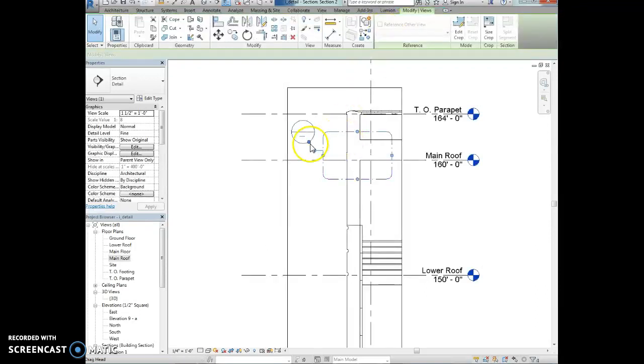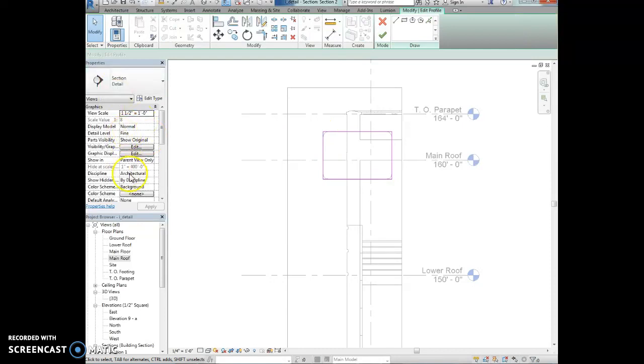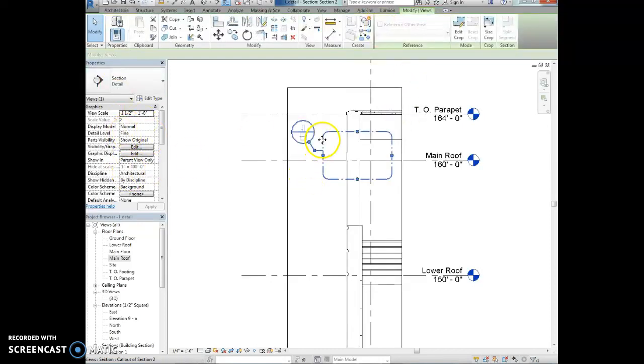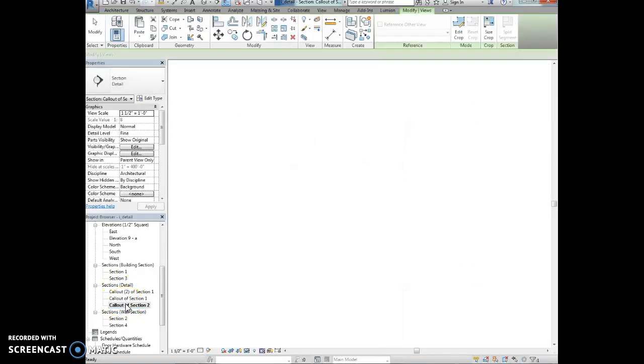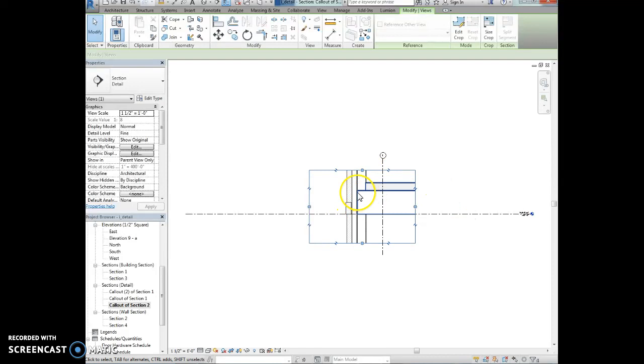Actually, sorry, I actually don't want to do that. I just want to see the name of the call out over here in the view. Which call out is it? We just want to know the name of it. So we got call out section 2. Alright, so that's showing the highlighting of that part of that building.